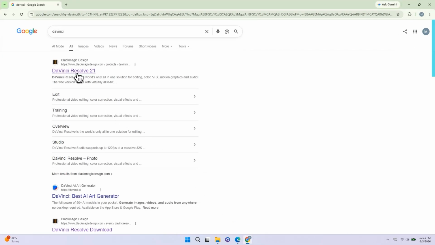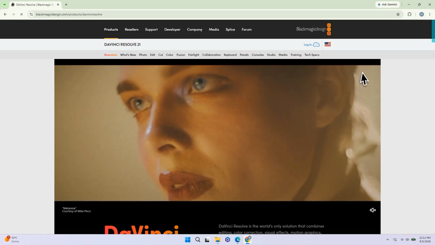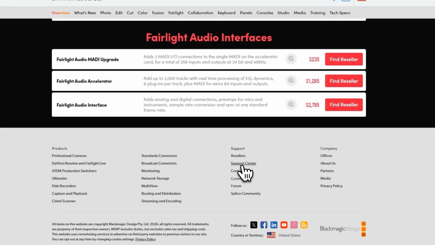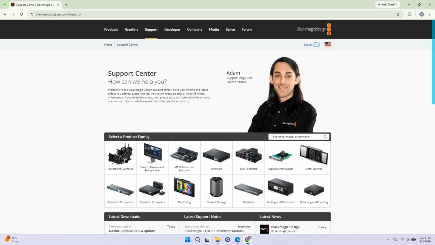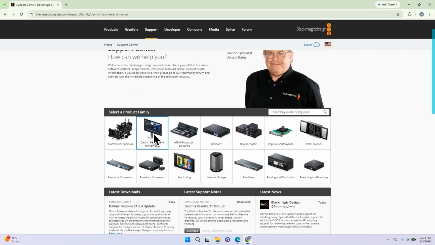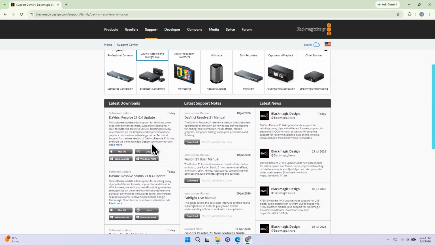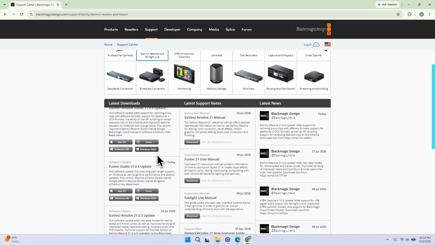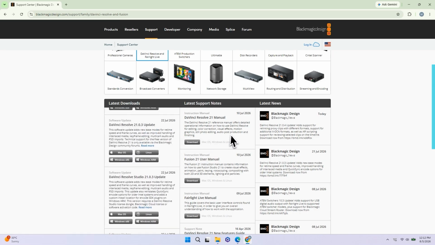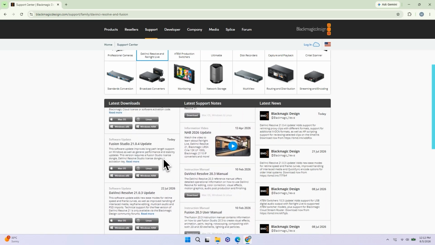After the uninstall is complete, visit the official DaVinci Resolve website. Scroll to the bottom of the page and open the Support Center. Under Product Selection, choose DaVinci Resolve and Fairlight software. You'll find a list of previous DaVinci Resolve versions. If everything worked before the recent update, download an older version, install it, and check whether that resolves the GPU initialization error.